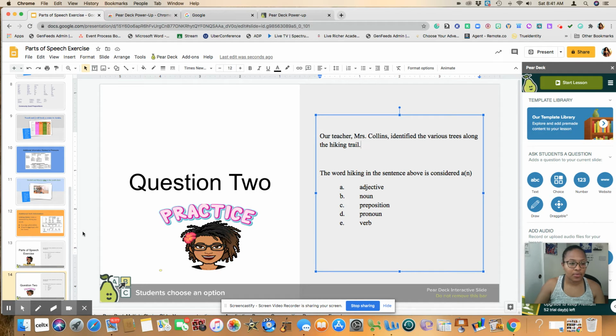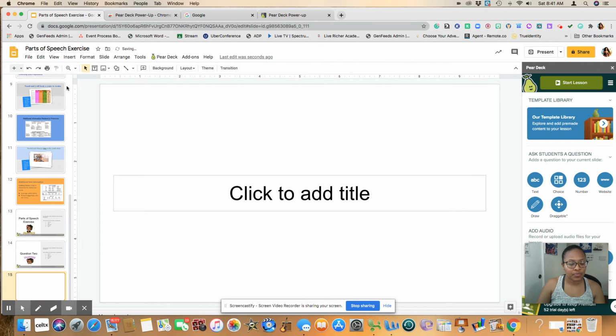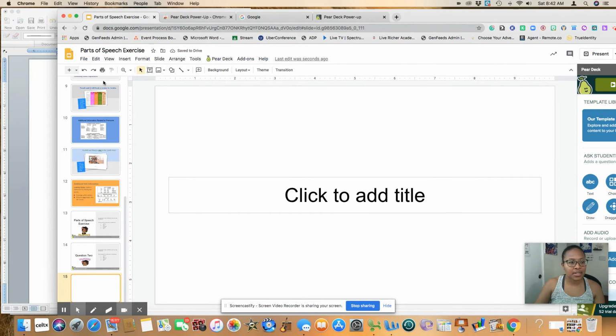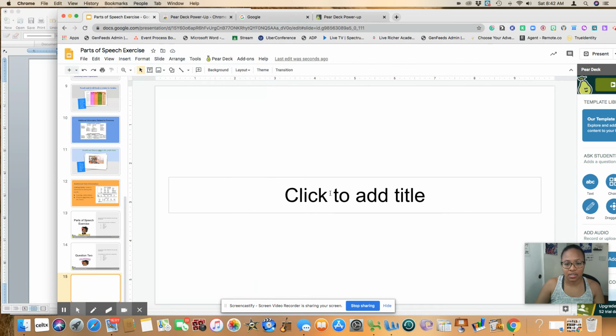Another cool thing that I want to show you, I'm going to add one more slide. And when we add this particular slide, just going to do that one. And I'm going to go back over to my document. And here, basically, I am going to ask my students to underline all the pronouns in this particular sentence.